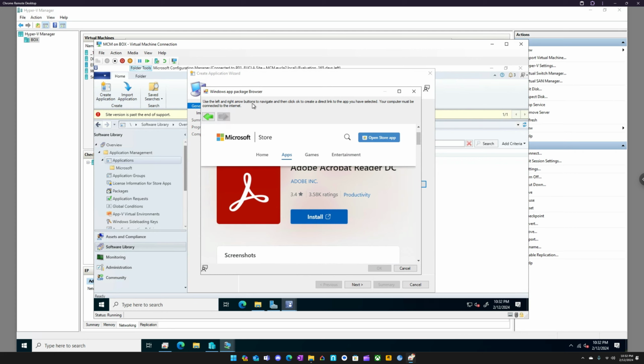Use the left and right arrow buttons to navigate and then click OK to create the direct link.